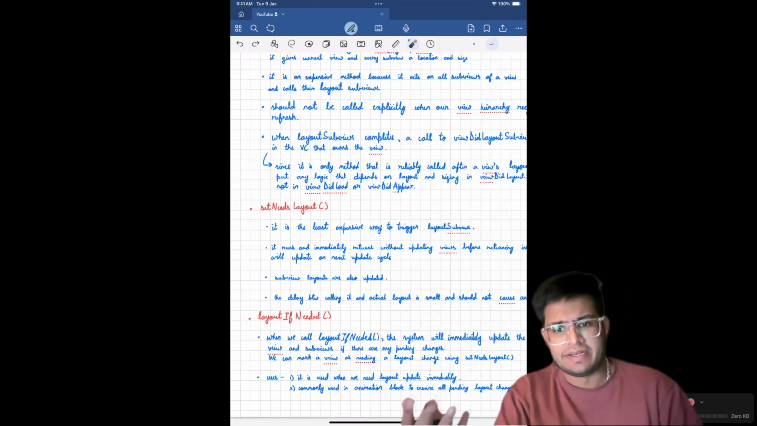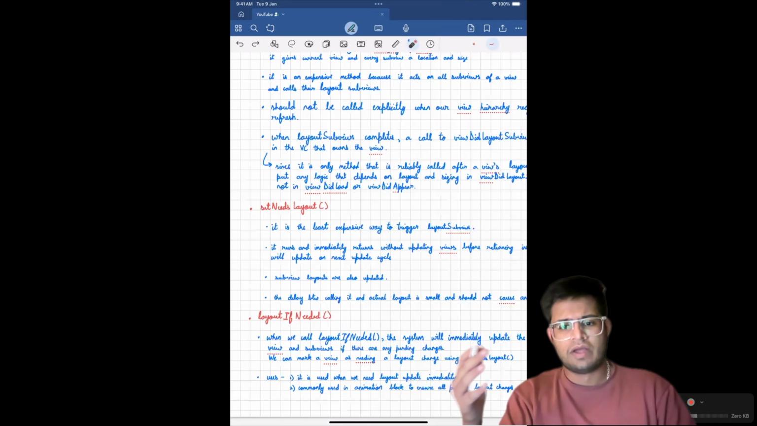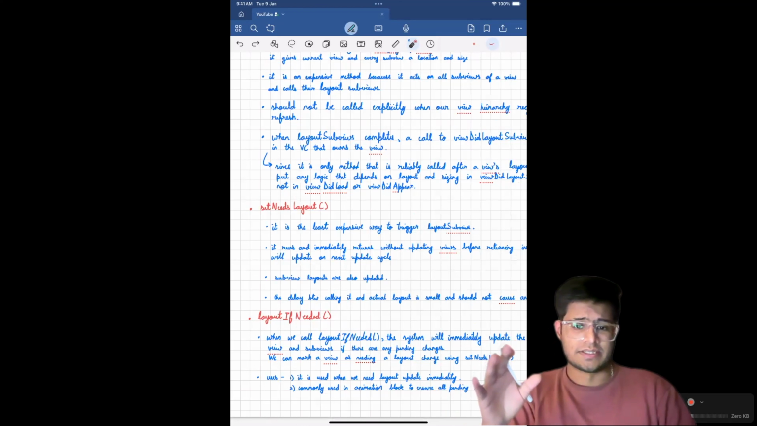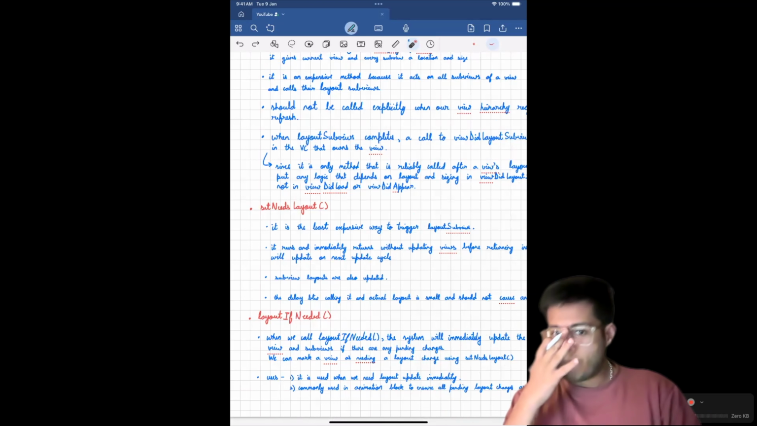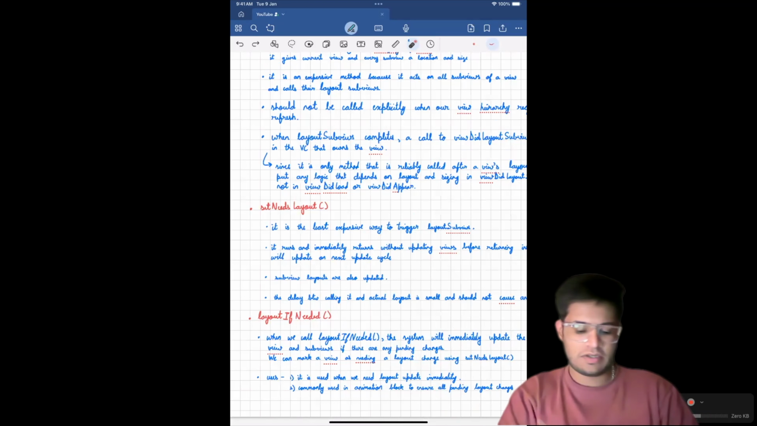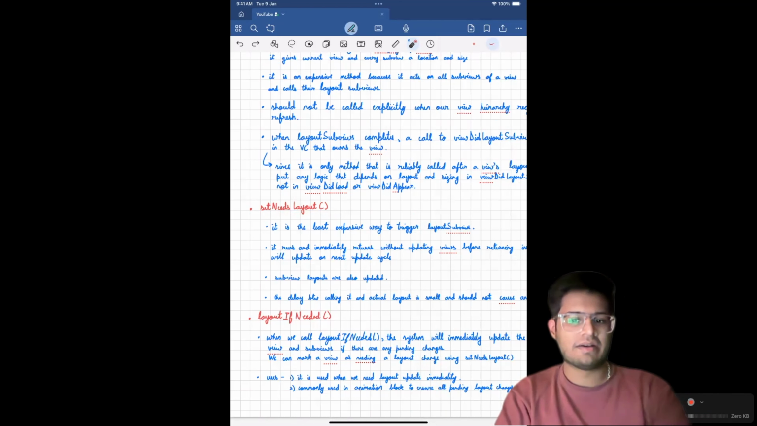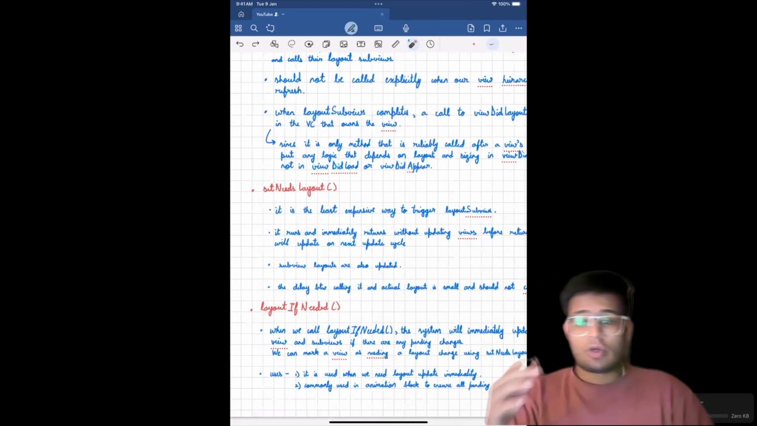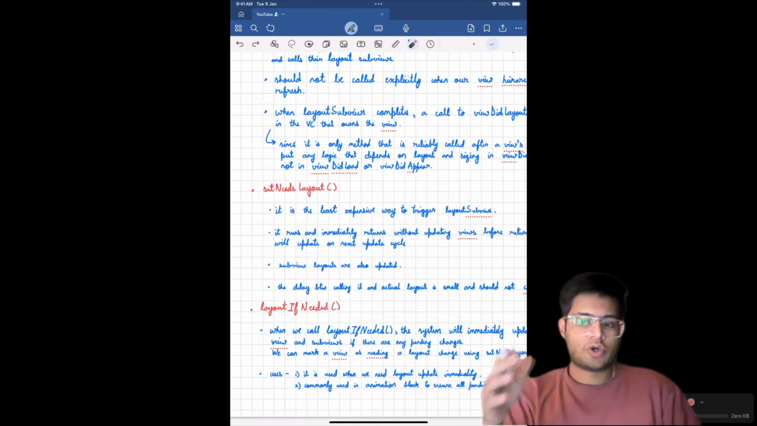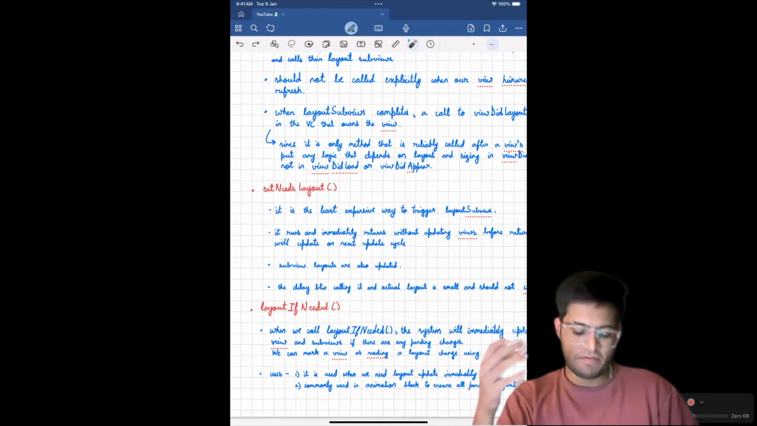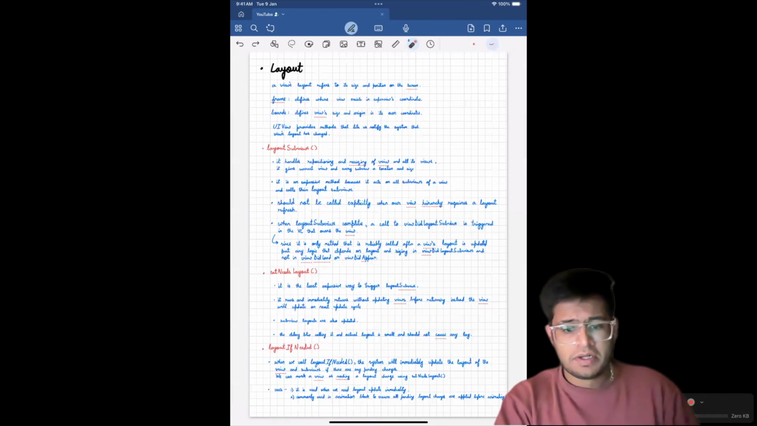Next comes layoutIfNeeded. When we call layoutIfNeeded, the system immediately updates the layout of the view and subviews if there are any pending changes. For there to be pending changes, we can mark a view as needing a layout using setNeedsLayout, which we discussed earlier. It's used when we need the layout to change immediately. It's commonly used in an animation block to ensure all pending layout changes are applied before animating. And this covers the layout part.